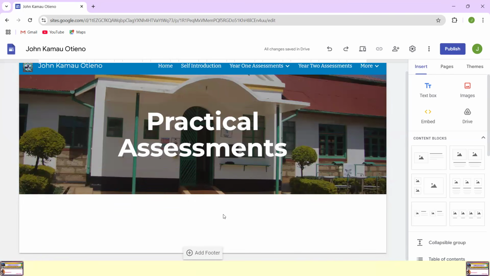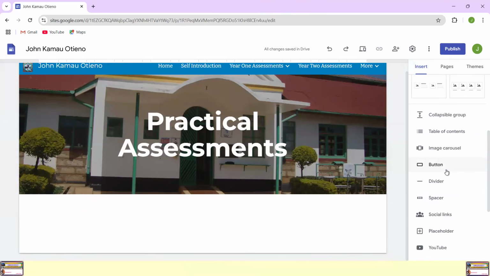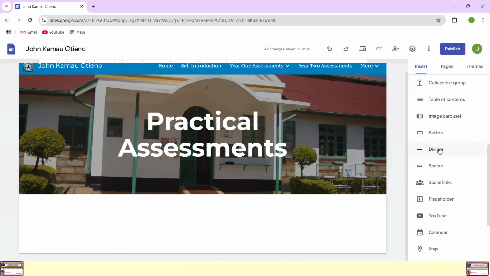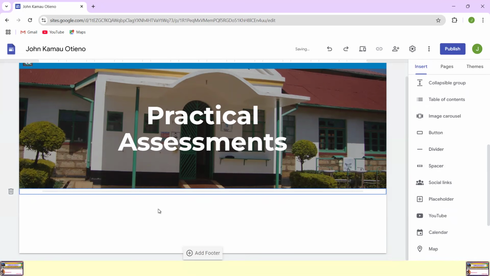Now, when I'm here, I can upload some images for my practical assessments. How do I upload my documents? First of all, I'll click on divider to create a space for me. So I'll tap on divider so that I'm able to add my images below here.